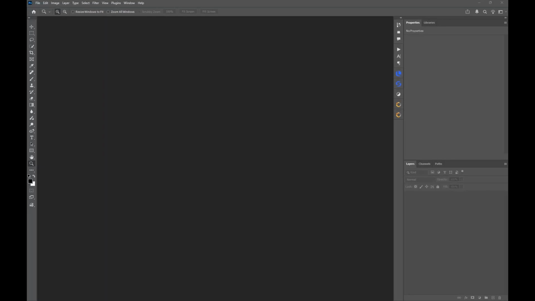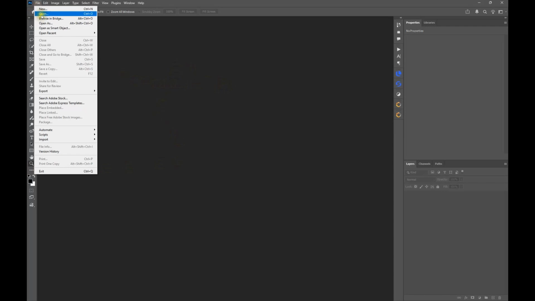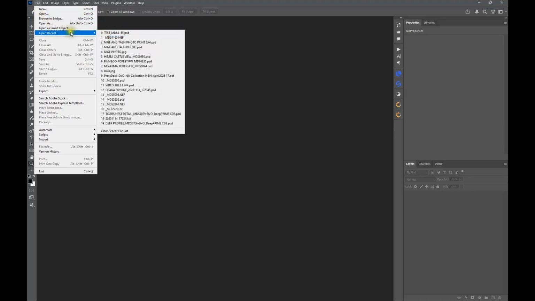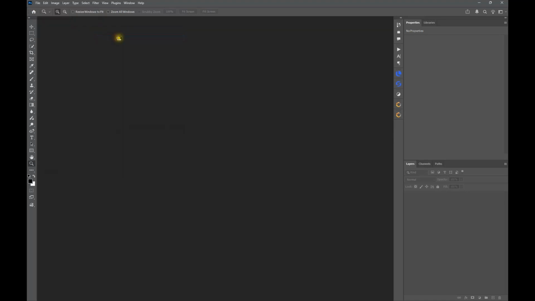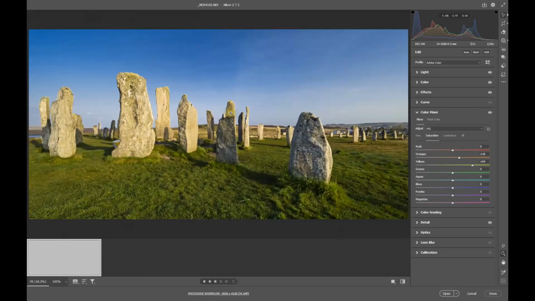So what if you're not using Lightroom and you want to just open the file directly from Photoshop? Now you would need to go into File, Open, and then navigate to the appropriate folder where the file is existing, or in this case I'm going to cheat. I'm going to go to my recent file list because I had this file opened just a few minutes ago, and it will open. But of course we're opening a raw file, and it's going to open firstly in Camera Raw and give us the options to do processing.